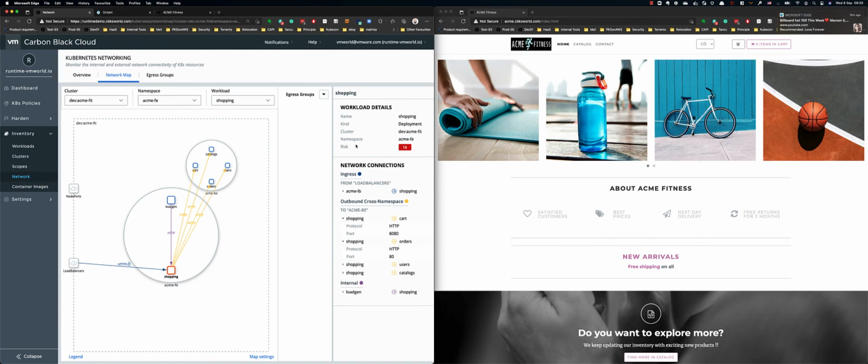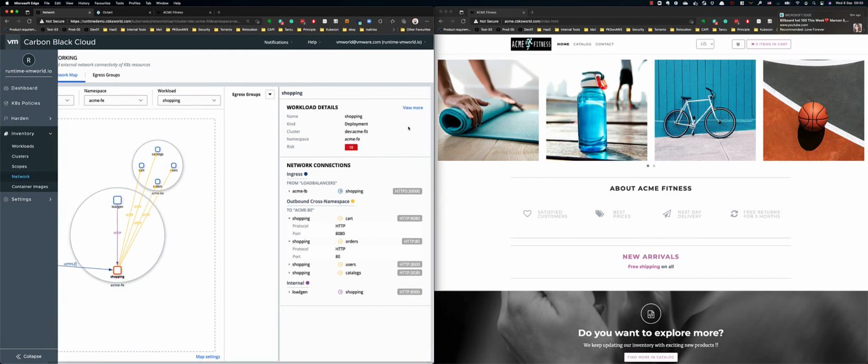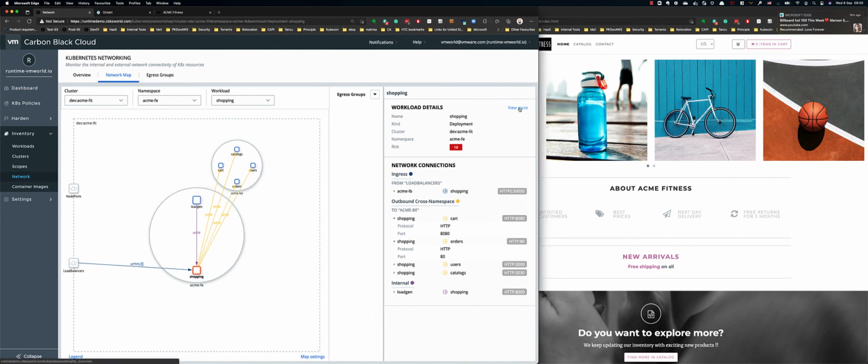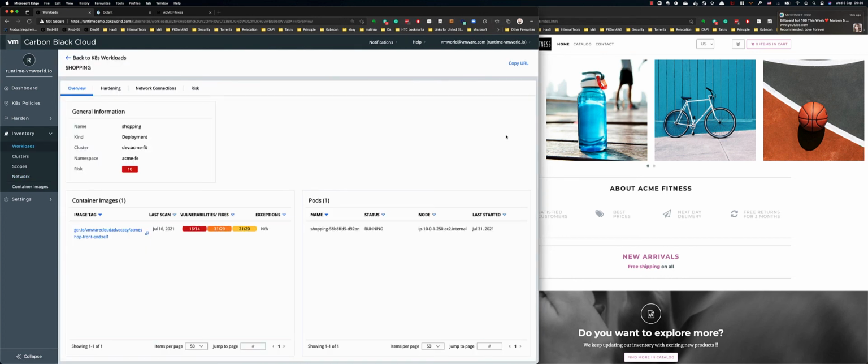Now, I also have a risk assessment for that workload. And if I scroll to the right, I have view more to basically open up my workload page that will show me more details about the workload. So if I click on view more, now I'm getting in and seeing a lot of different dimensions of data for that shopping deployment. So it's a shopping deployment, it's part of the Acme Fit cluster, that's the image that it's using, and that's part of the image scanner. You can see the vulnerability and fixes for that vulnerability for the specific image.